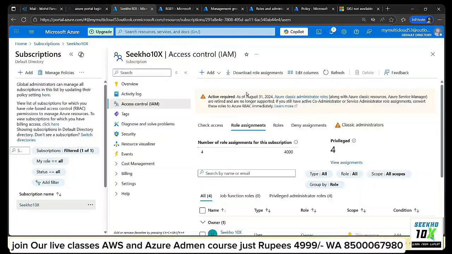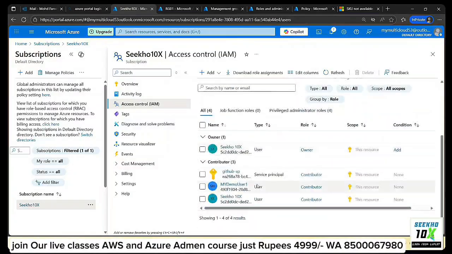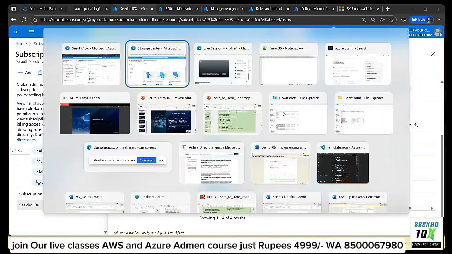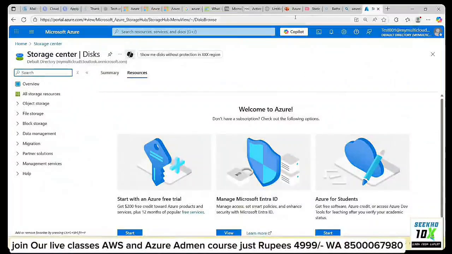So now the roles have been assigned. Here you see the contributor role. I got one option called my user domain. Like that, you can also assign your groups in your roles. Now let's go to my user group test01.